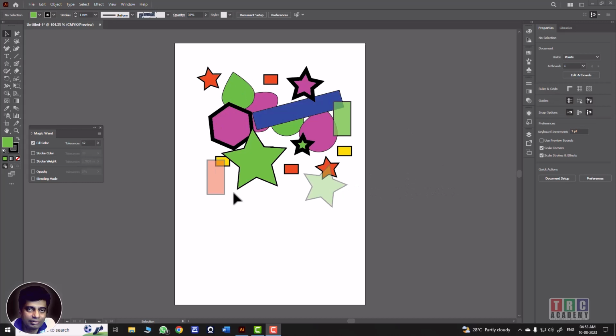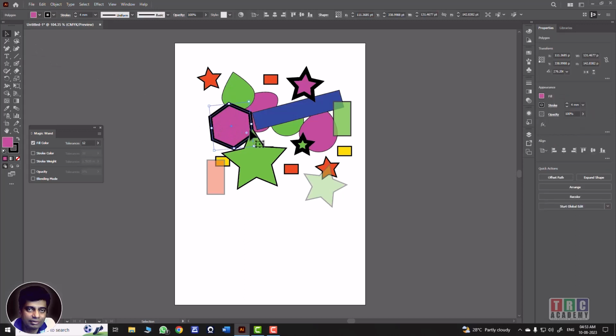Now let us see. I have just created multiple shapes here of different properties. Certain objects, like this object is having a stroke value of 4 mm, and here it is very less, and different colors I have given, and also different opacity level here. I have given 44 like this. So this is opacity.